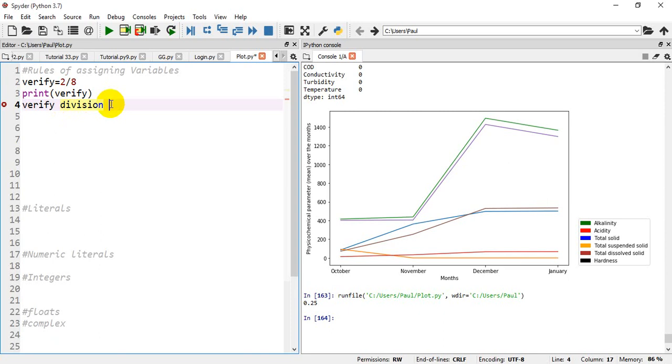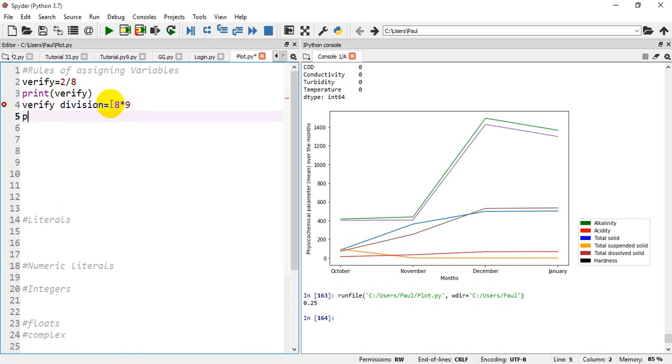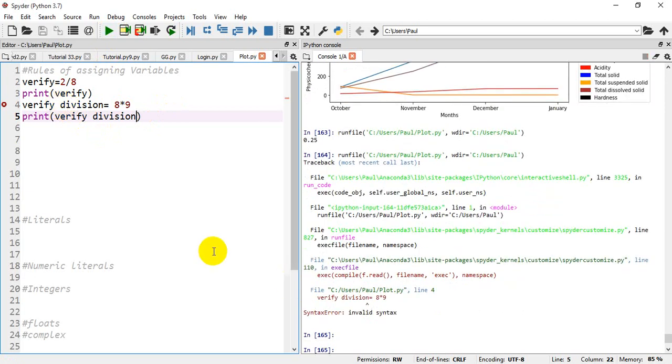So if I say verify division equals 8 multiplied by 9, and I come down and I say print verify division, as expected this is going to return a syntax error to me, because this is not a valid name for a variable. You can see it's telling us that verify division is not correct.